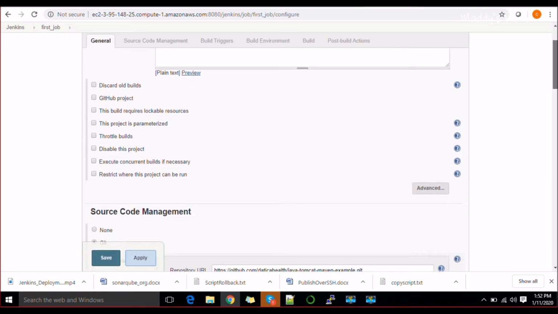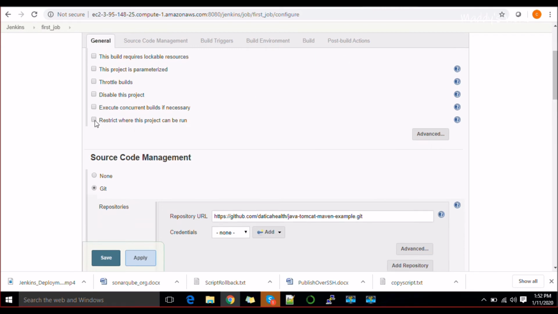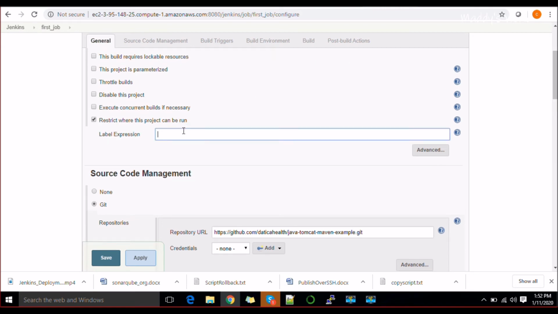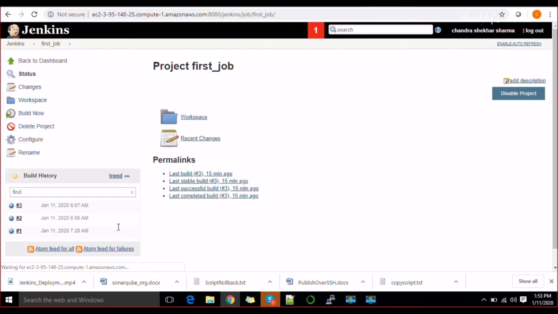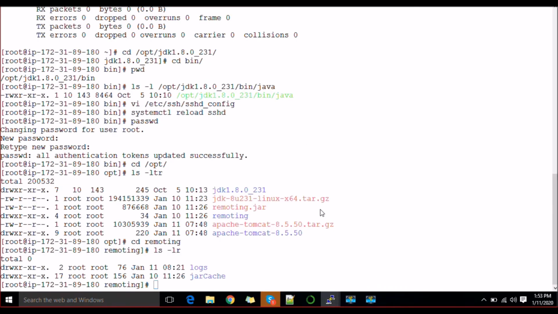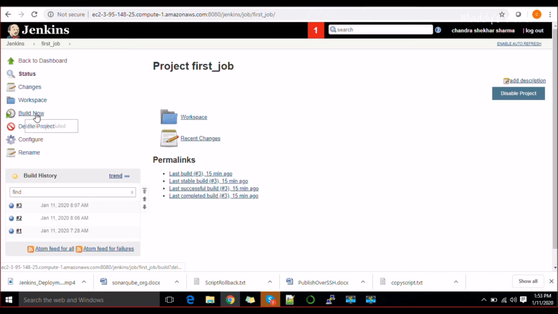Just come down here, you can see restrict where this project can be run. So just give your node name here, that will automatically pop up here. Just click on this and just apply and save. The rest of the things will remain the same. Right, now instead of this job running in this machine, this job would directly run in this client node. So let's do the build now.